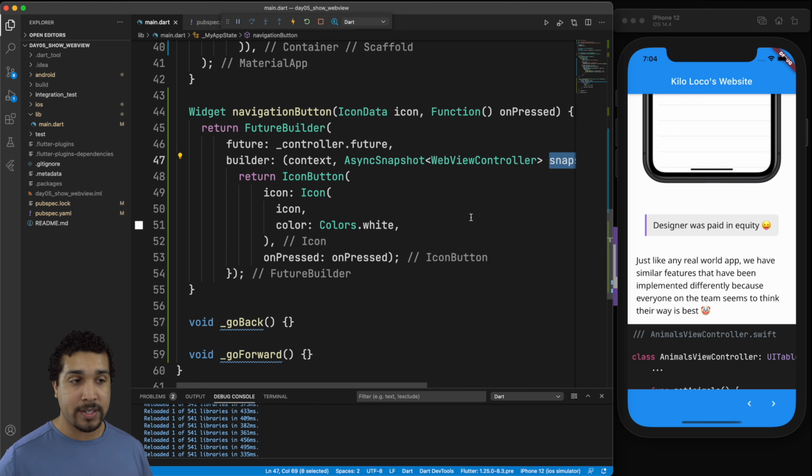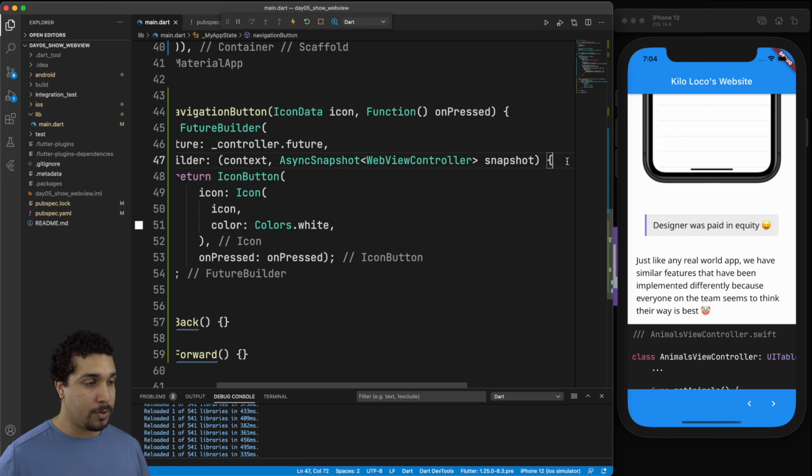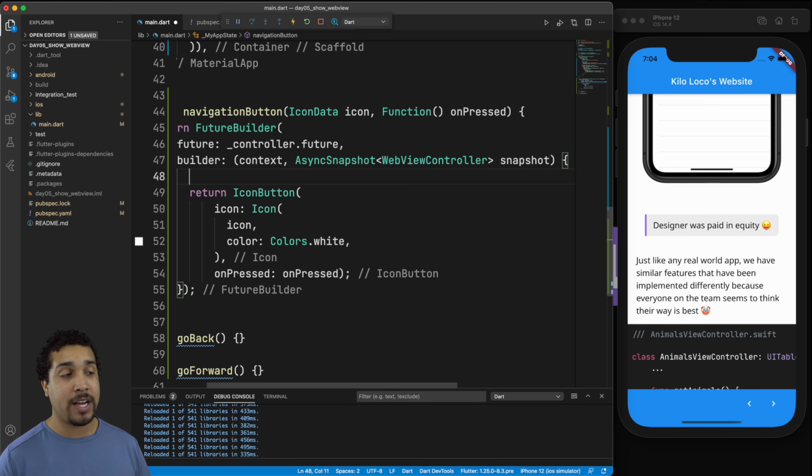Now, when you're working with the snapshot, first you need to check if the snapshot has any data. Did we actually get the controller yet or not? Because at some point, we're going to be waiting to load that web view, that website. And if we don't have that website, Flutter needs to know what to show in the meantime. So we need to check if the snapshot has data or not.